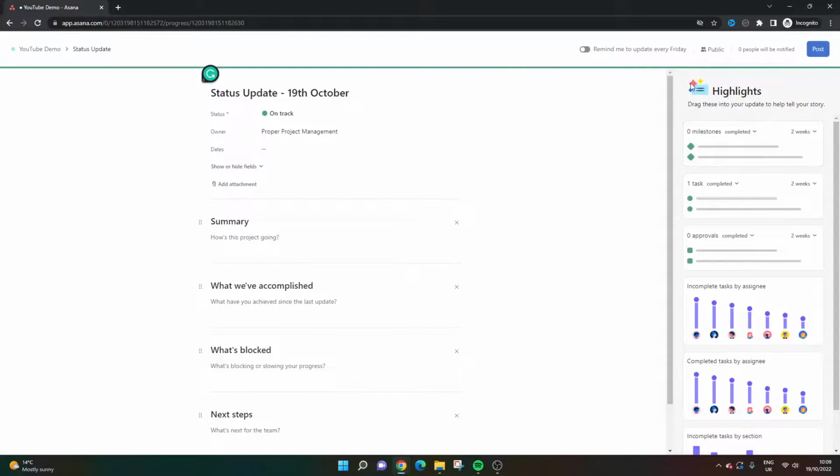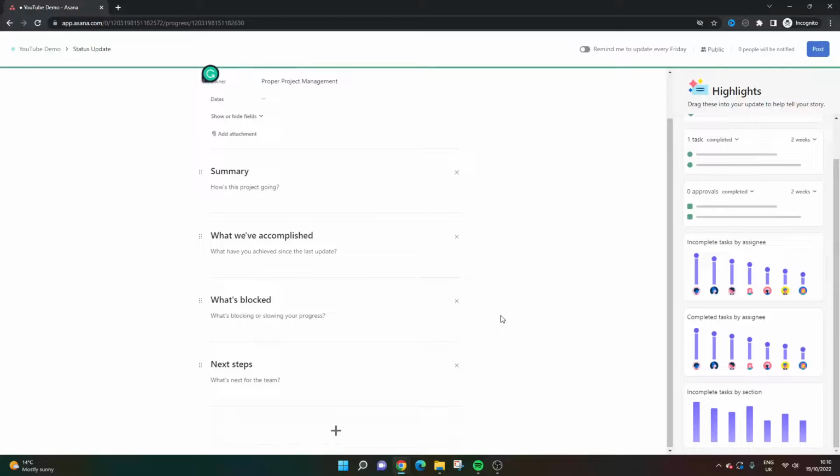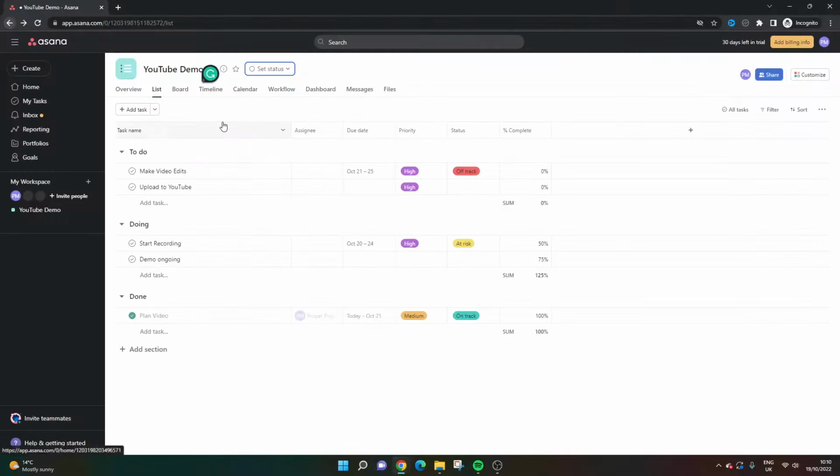And also, I love this part of Asana, there's a highlights reel. This is all draggable, so you can drag in your milestones, your tasks, and you can drag in these little widgets as well, such as the completed task by assignee. So it just enables you to paint a picture of what's really going on in your project, which I absolutely love. I don't want to do this at the moment, so I want to go back. So that's all at the top.